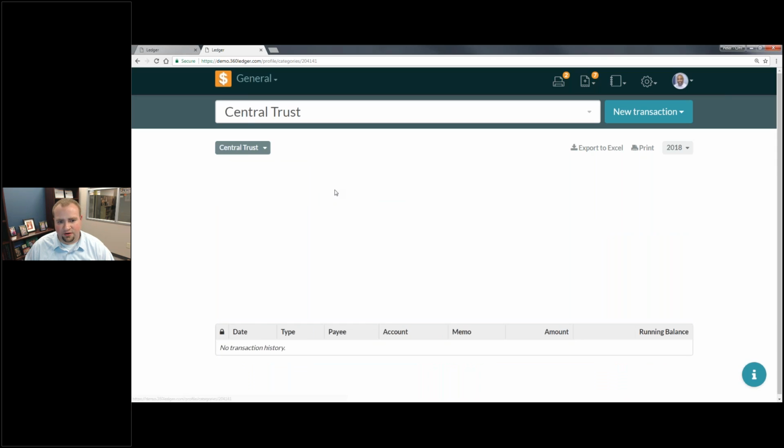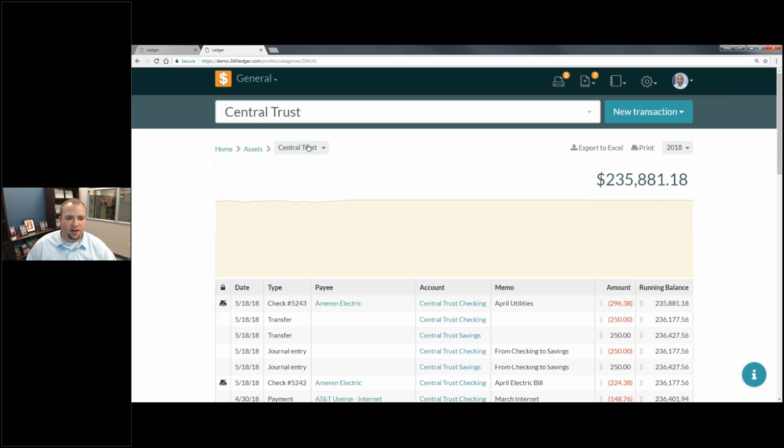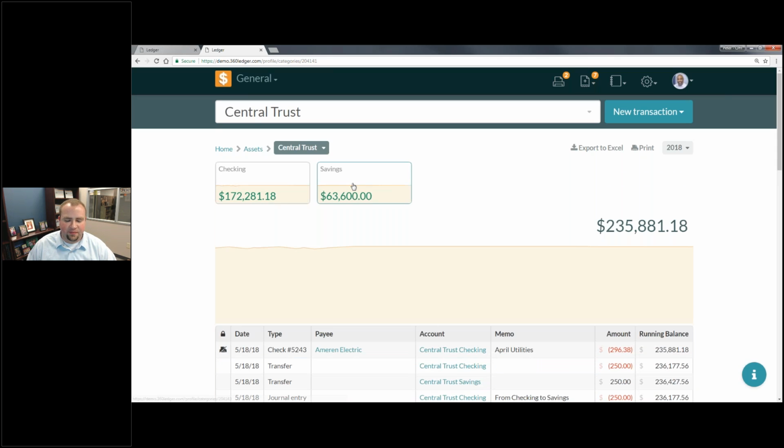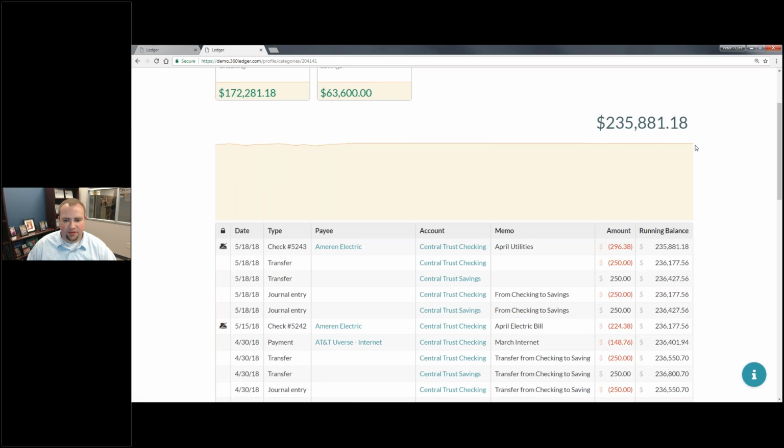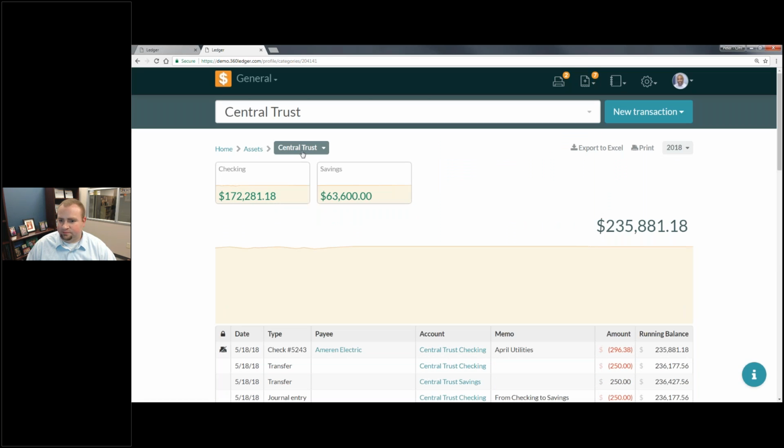So there's central trust, and you can continue to go down and see your breadcrumbs over here. Now you can choose to collapse that and see just the chart and the details right there. So we'll look at that in a little while. Over on the right, you have your new transaction screen where you can go down one of these transaction paths. We'll look at those shortly.